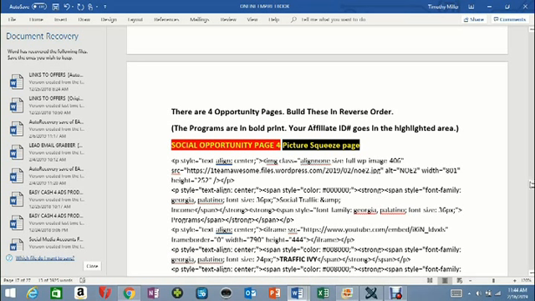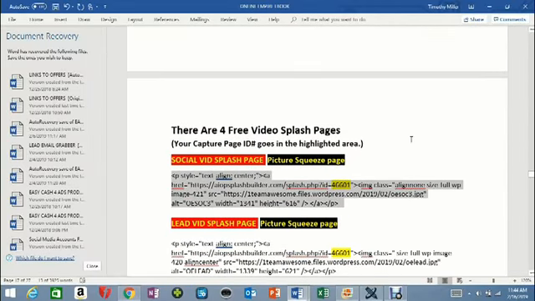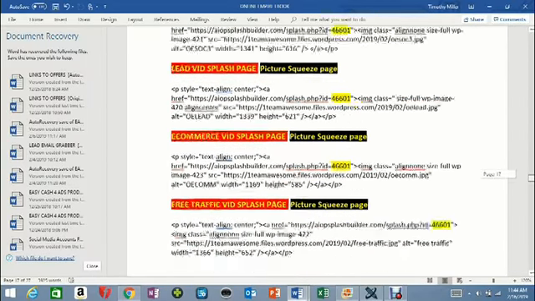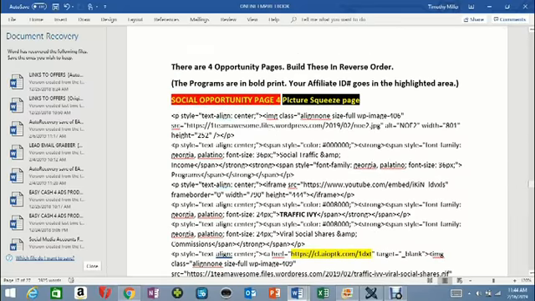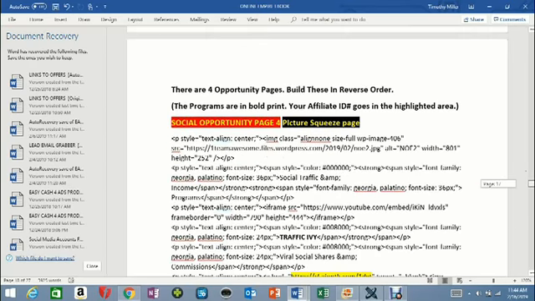So before you start building these pages, you're going to want to go through the guide and decide which programs you're going to promote. You're going to need to go and get your affiliate ID for those programs, make a note of which page they're on, and then come to these templates. Now, the reason we build these in reverse order is because they link together. It just makes it a whole lot easier for you.